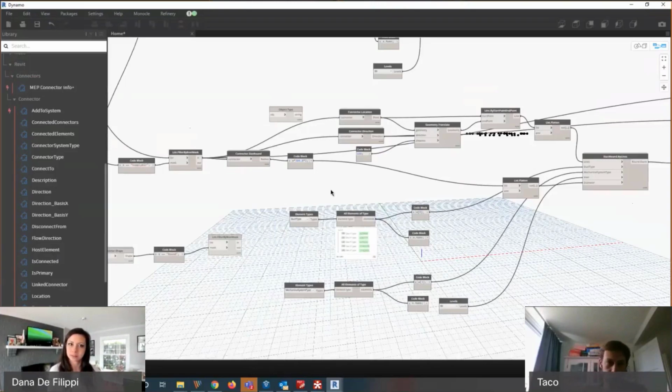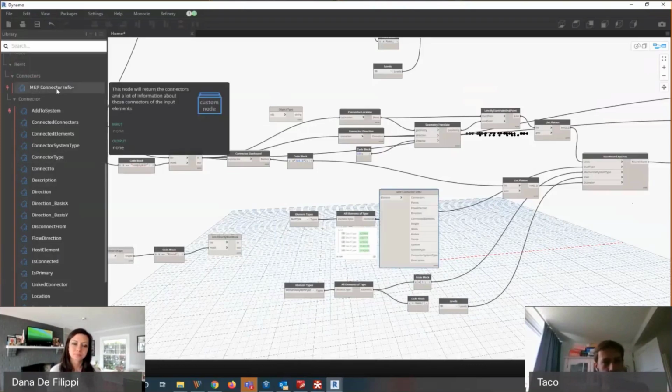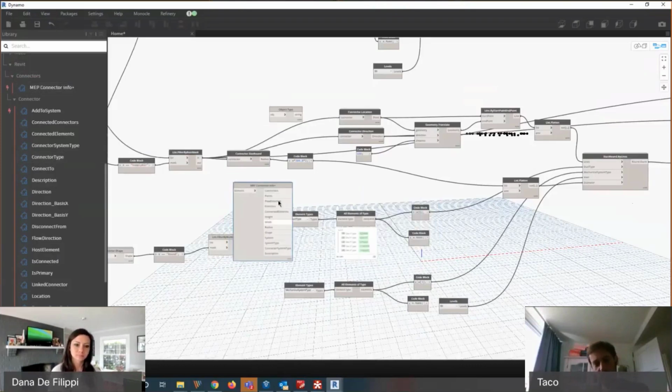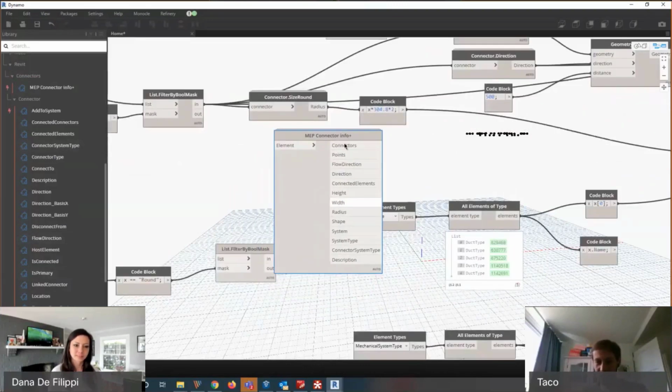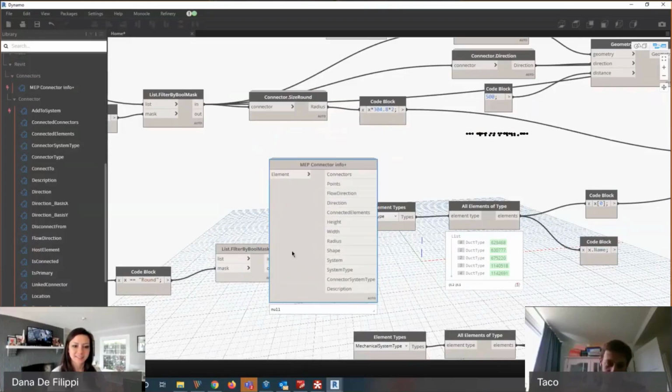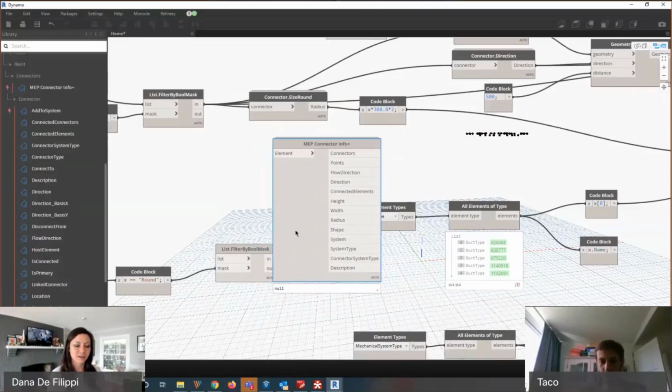Exactly. And there's also one, Map Connector Info Plus, which basically packs all or most of these nodes into one. This was the first one I started out with, but it's a bit big. You put in an element and it will return its connectors, its points, flow direction, all these properties in a single node. But of course, that's going to be a bit slower. Awesome. Yeah, it gives you all the information that can be used though. Yeah, exactly.